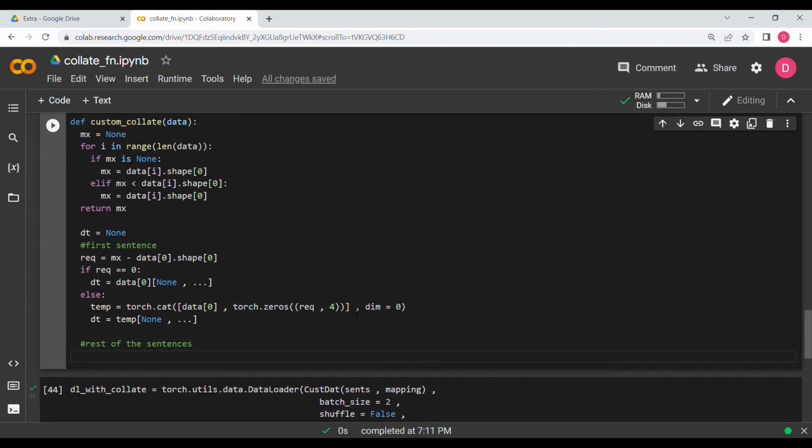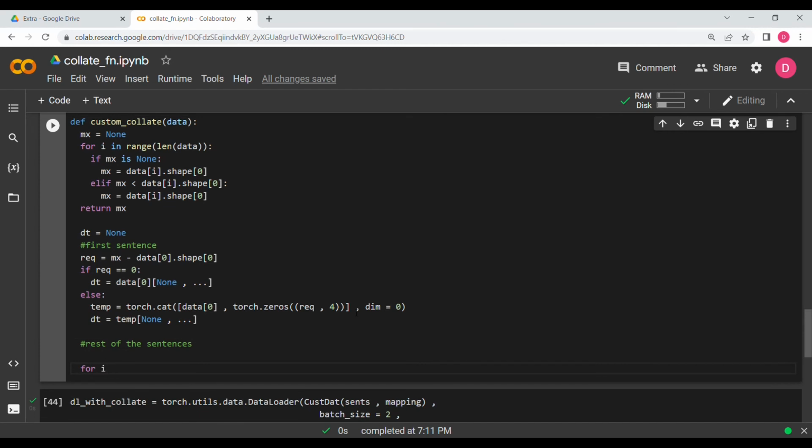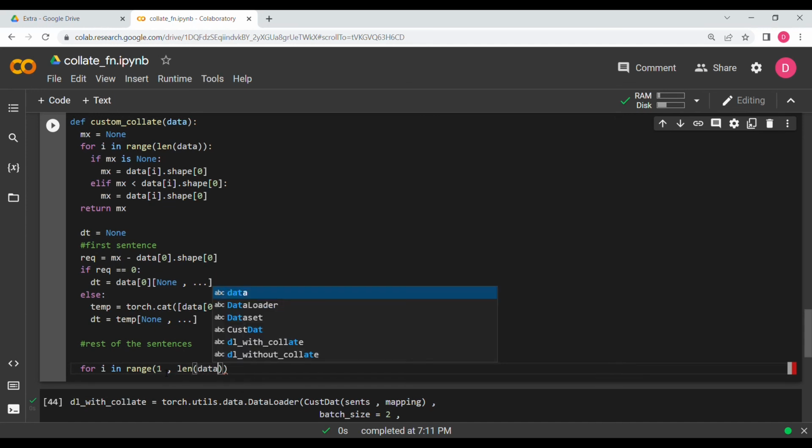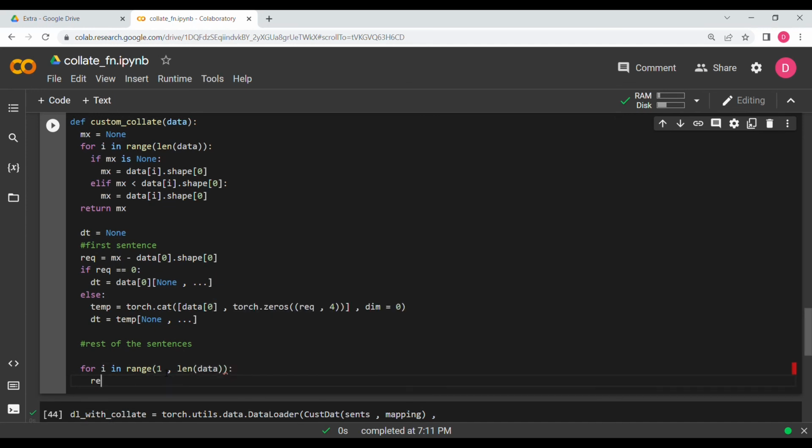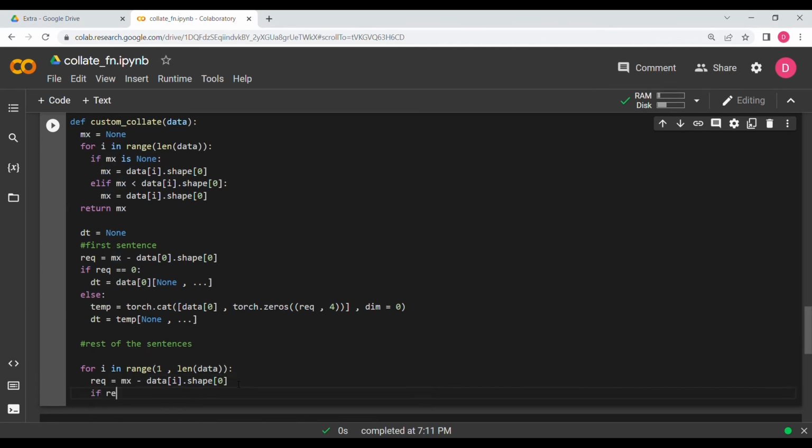we are going to run a loop in range. We are going to run it from 1 because we have already done the first sentence. So from index 1, we are going to start, up to length of data, that means for every sentence, and we are going to first find the requirement. So we are going to say mx minus data of i dot shape of 0. So for every sentence we will see whether it has the maximum number of rows or not, otherwise we will have to pad. So what it says: if rec equal to 0 means no padding is required.